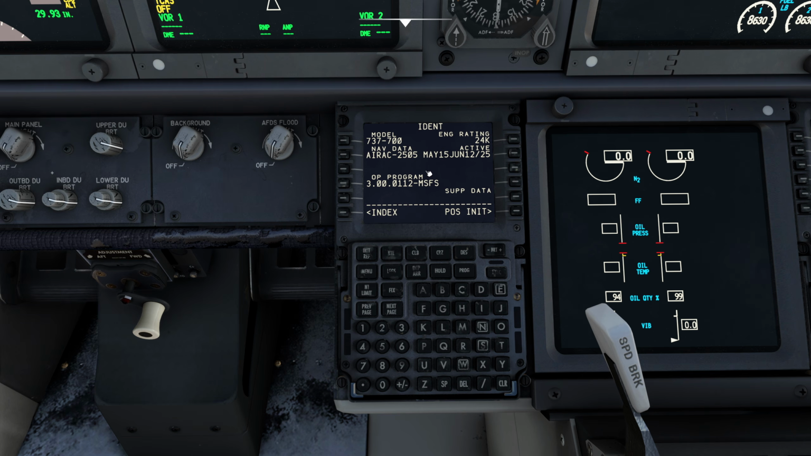There we go. Now we're going to have the crew coming in. You hear them opening the doors. All right. What you first have to do is set up your current position. So you're going to go position init, and we're going to put in the ICAO for the airport, which is KHOU. That's our reference airport right there.